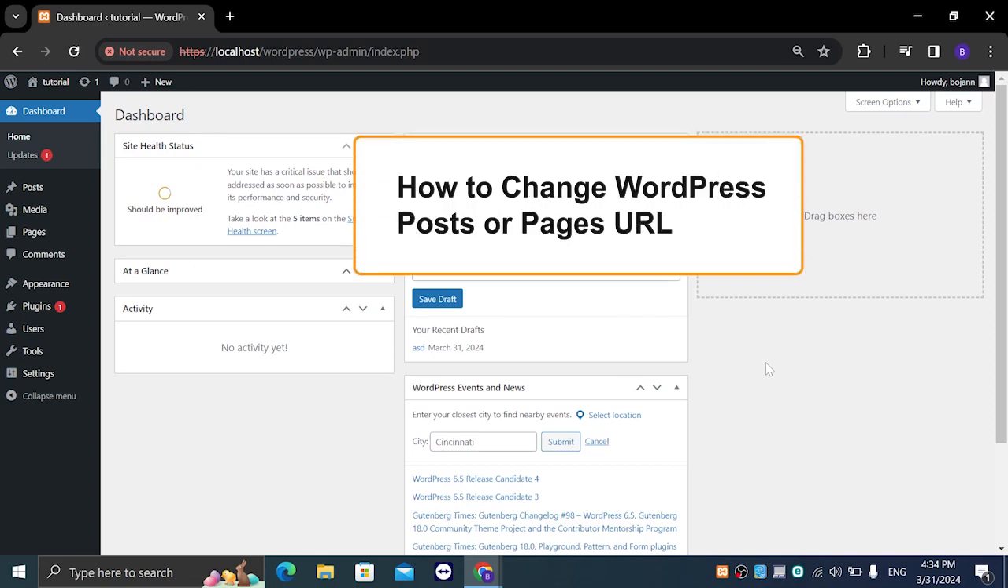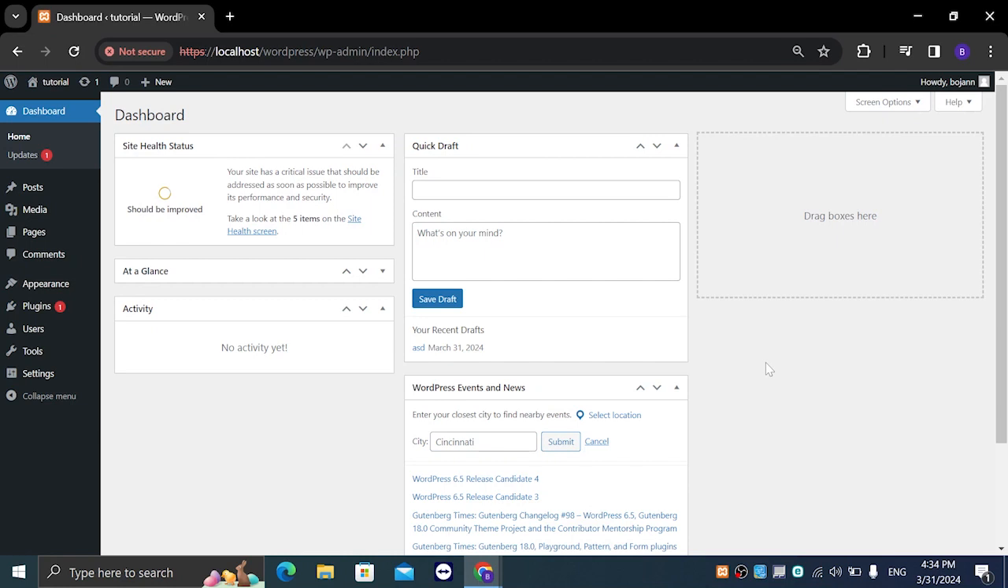In today's tutorial, I'm going to show you how you can change the URL of your posts and pages on the WordPress menu basically. So currently we are on the WordPress dashboard and I'm going to show you something.